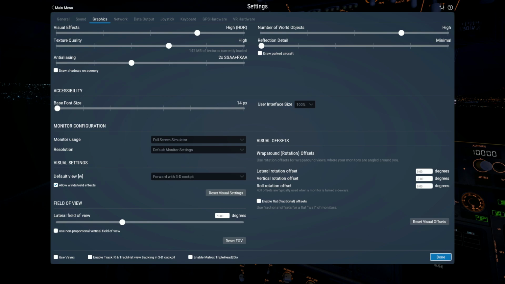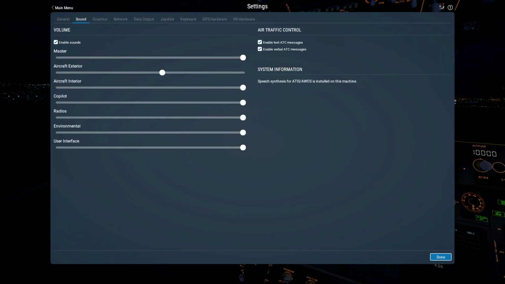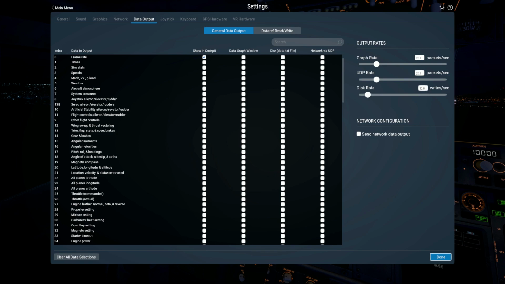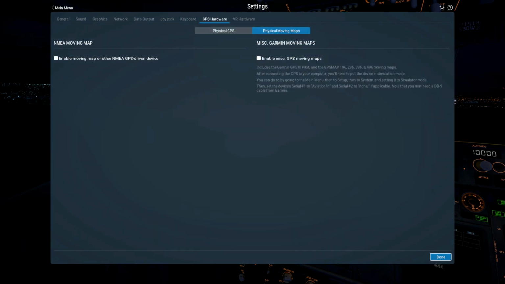Yeah, and these are my settings. Lateral field of view is 70. I have VSync off, and I don't have any of these programs here, so I keep them off. Generally, you can copy my settings if you guys want. It gives me the best FPS I need to fly, and that is what I want.